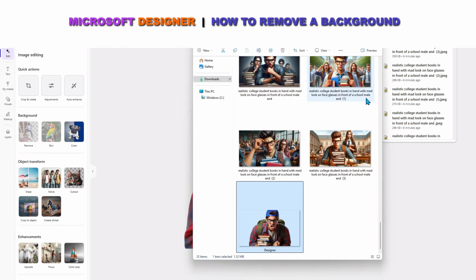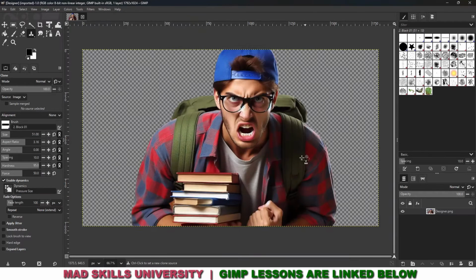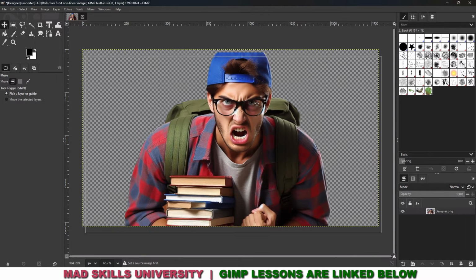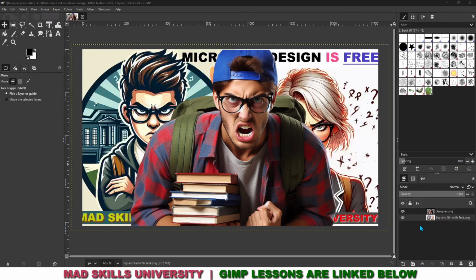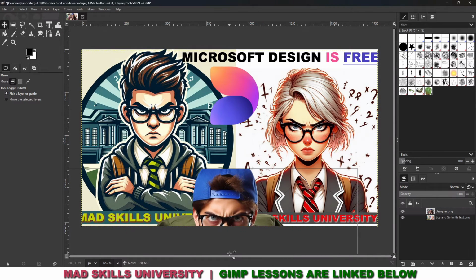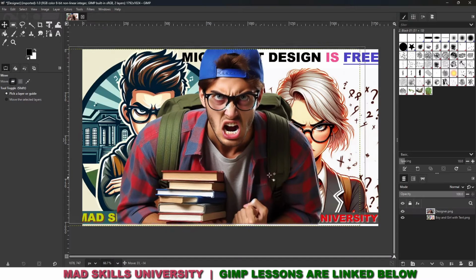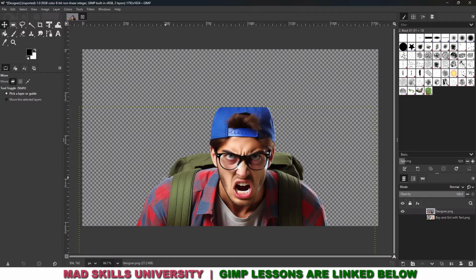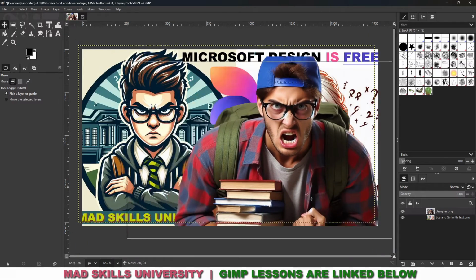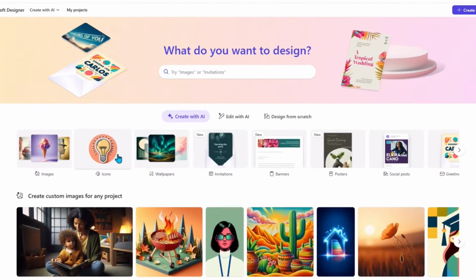Let's open this with GIMP. This is a free graphic design program that competes with Adobe. Background's gone. Now I can take any background from any other place and put it behind it. For example, there you go. It does a pretty good job. And I mean, look at the edges there. That's pretty clean. Bring that back. And there you go.